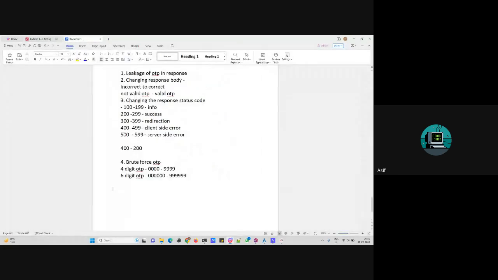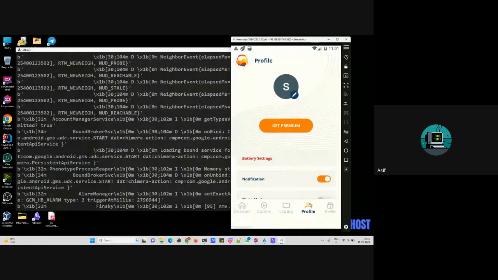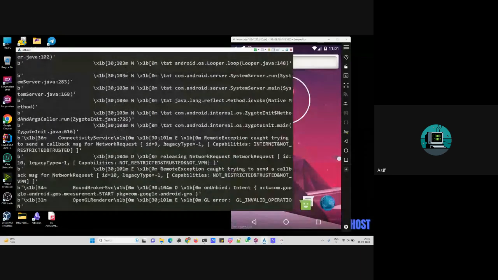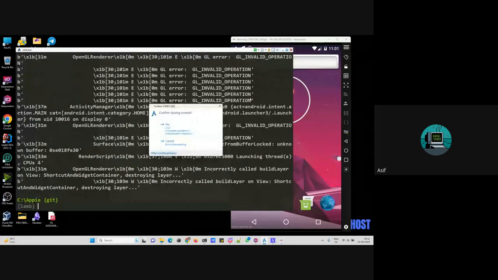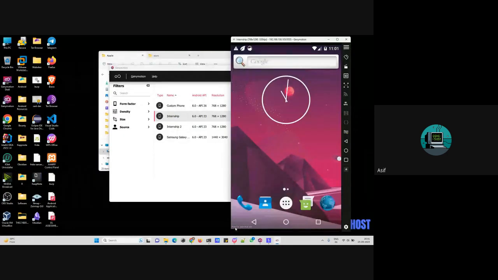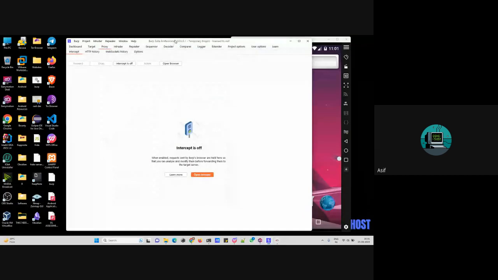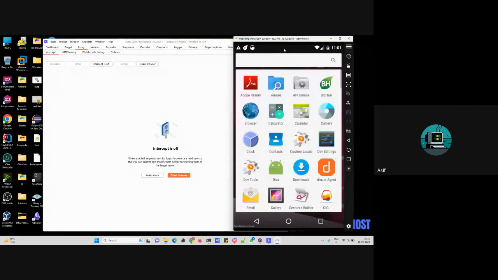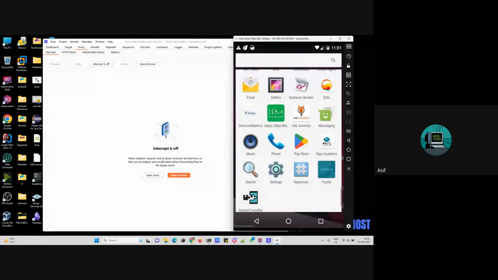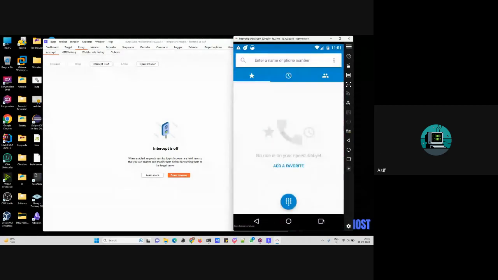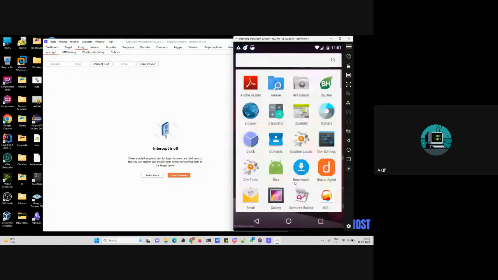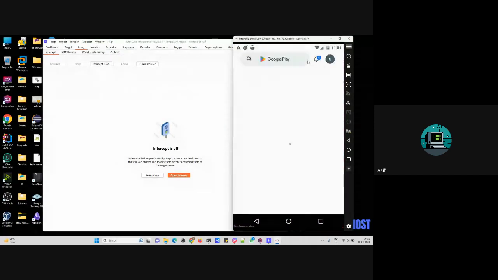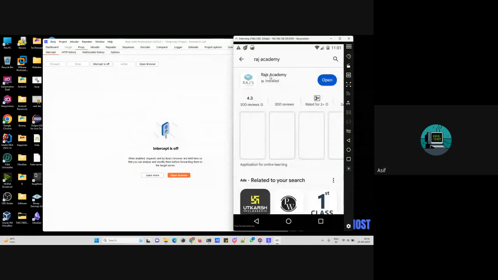So let us see the OTP bypass. What we have to do is open an application. You could open any application that you want to test. First of all, I have to open my Burp Suite. Very important, Burp Suite is required. Now I will be using a real-time application, Raj Academy. Simply go to your Play Store and type Raj Academy. This is a real application.